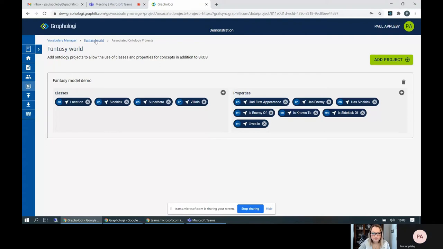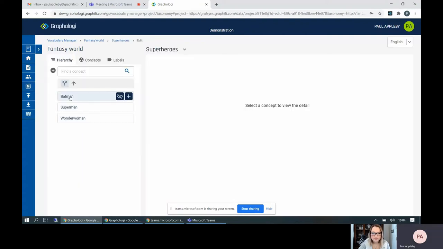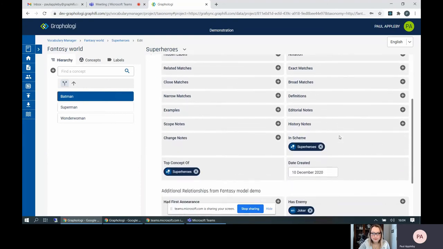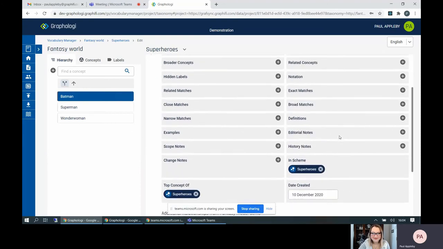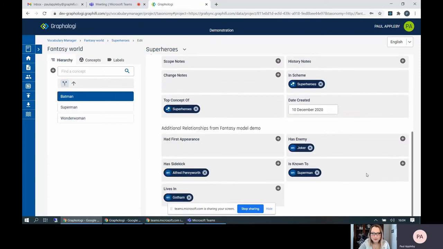So if we then go into the superheroes, and if we choose Batman, we can see that we've added the superhero class, the Batman. So he's not just a concept, he's also a superhero. I don't think anybody would deny that. Now, if we scroll down, past, obviously, the standard SKOS relations, and at the bottom, this is where we start to see the really interesting stuff.